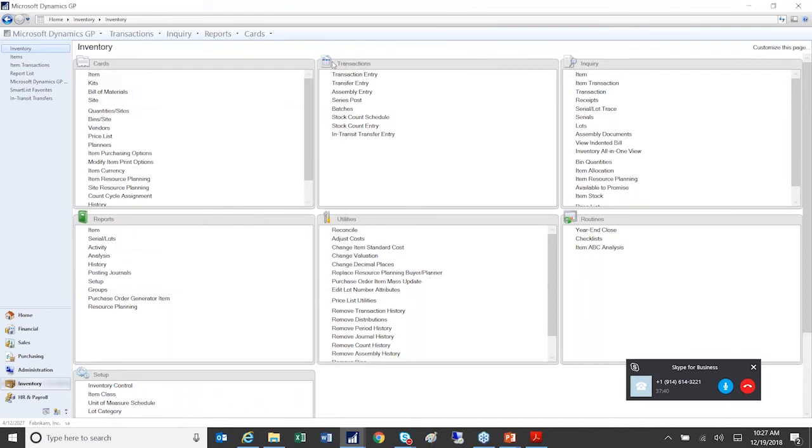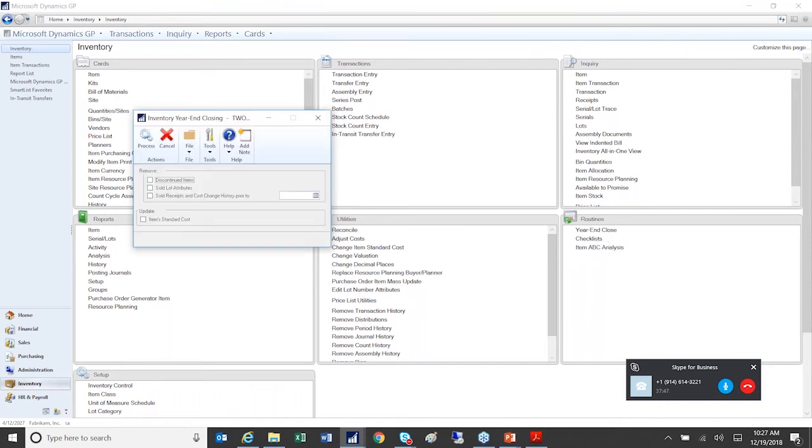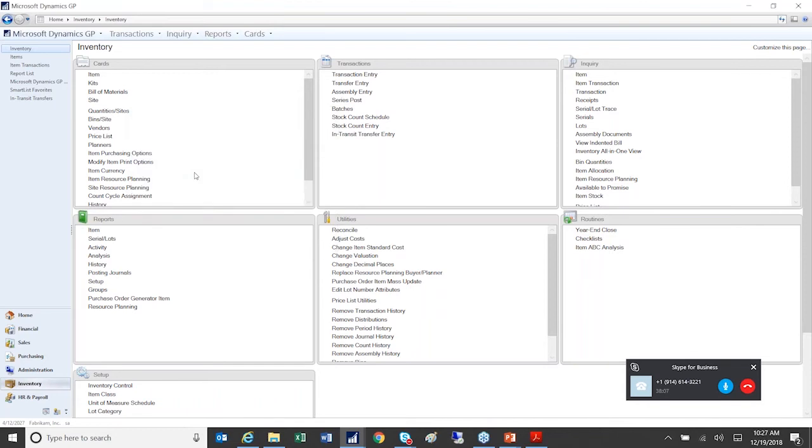So what we would do next is run the actual close process here under this routines menu. So we would go to year-end close, and then you can choose some of these selections on here as well. Whether you want to remove any discontinued items that have been completely sold, you can mark that. And then there's some other options related to lots and receipt numbers on here. Otherwise, you can leave this. You would just hit process here.